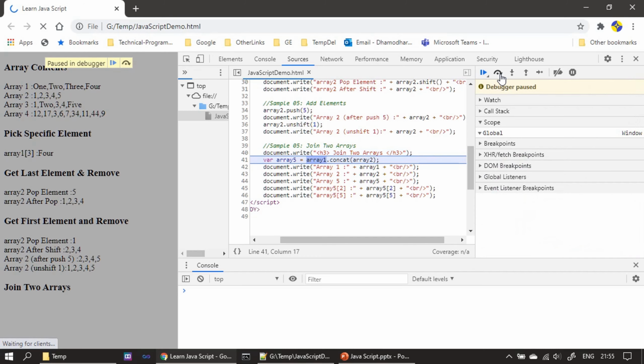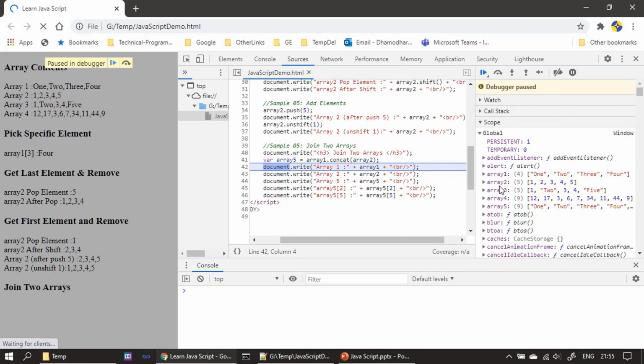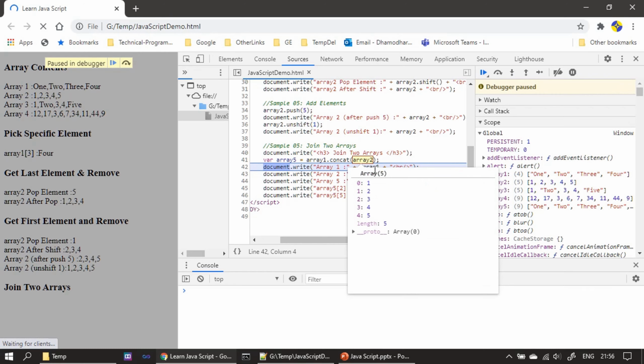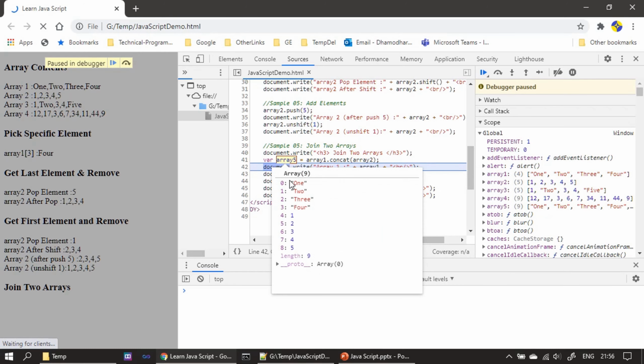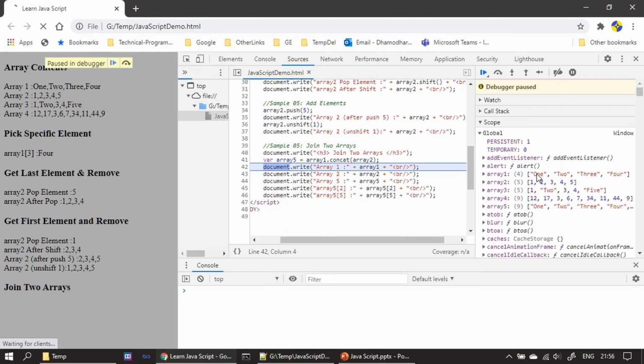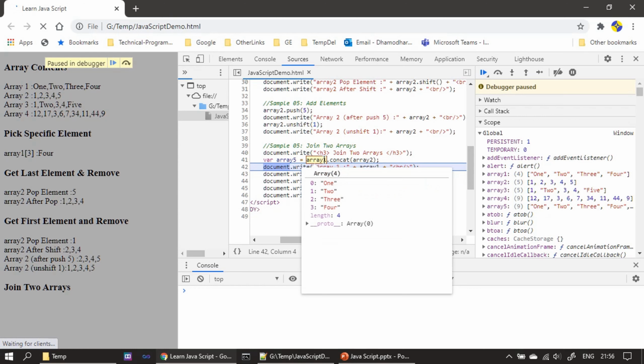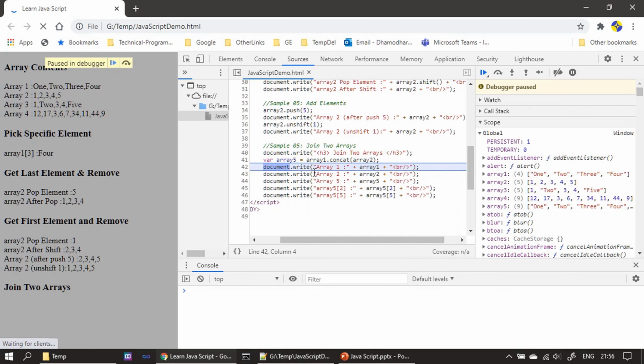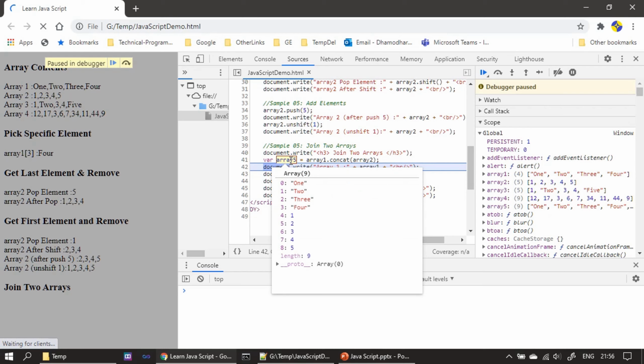Next we are going to join two arrays. So you can have a look at array 1. So all are string 1, 2, 3, 4. Then array 2. Array 2 is 1, 2, 3, 4, 5. Then the concatenated result is here, and you can see array 1 is appended with array 2. That's why here concat means array 1 concat array 2. So the array 2 content will come and join with array 1. So the returned result is stored in array 5.